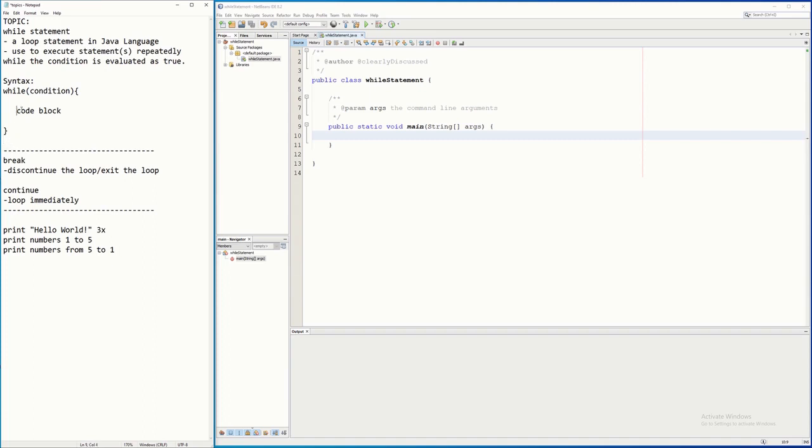What are the statements that you can put here inside the code block? Anything. So you can put anything here. You can place here arithmetic expression. You can put here, or you can place here printing of something. Conditional statements as well. Loop statements. You can put almost anything here.